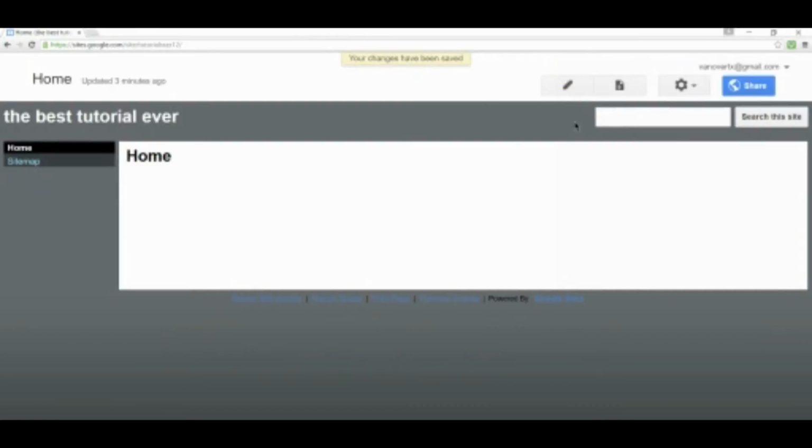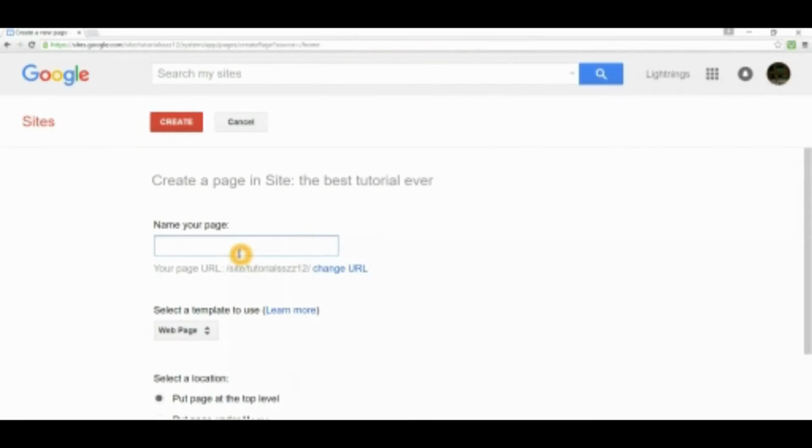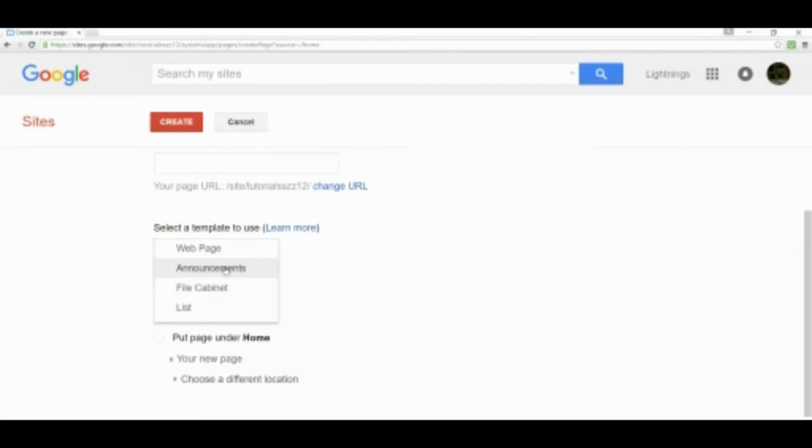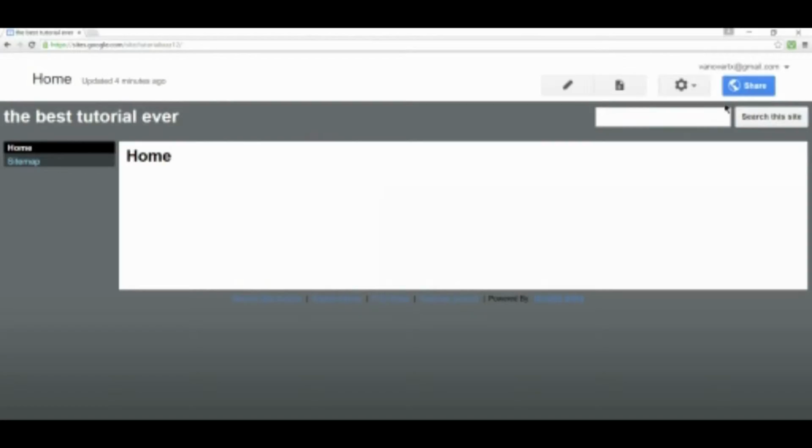As you're editing your page, you can create additional pages. You can give it a name, you can select if it's a web page, an announcement, a file cabinet, or a list. And you can select to put it at the top level so it would be visible as well as home. You can put it underneath home so that when you're at your site map it would say home, and then underneath that immediately it would say whatever you titled it to be.